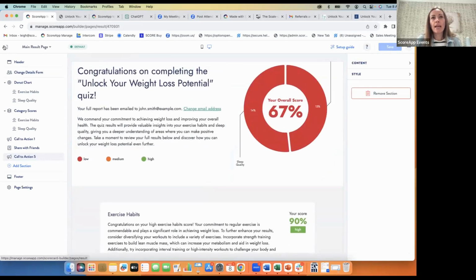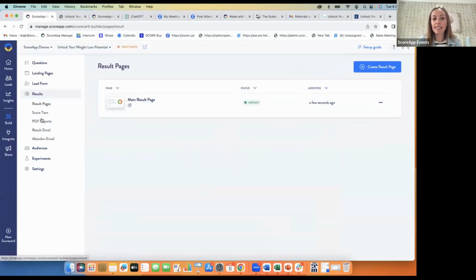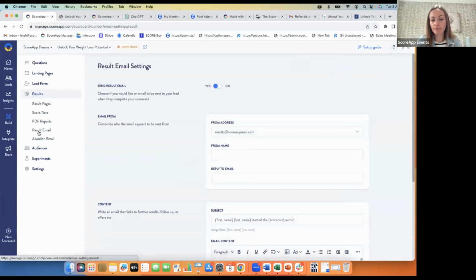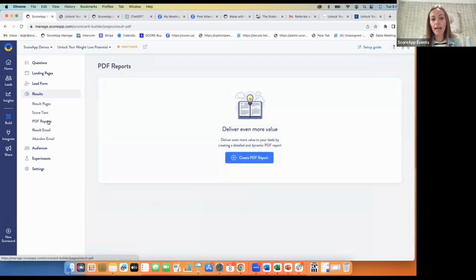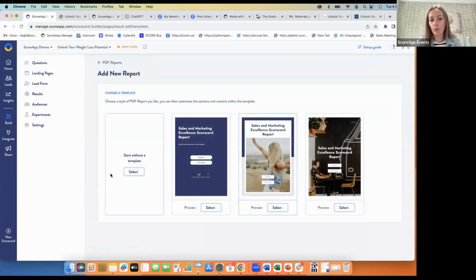If you're on our starter package, the results page will then be emailed to the person completing the test. So if you go to result email, and this can come from the ScoreApp platform, or equally you can turn it off if you want to push it all into your CRM and send it from there. If you're on our advanced package, the results page might be a snapshot, and you might be developing the PDF report, which you can then send to them in your email follow-up.